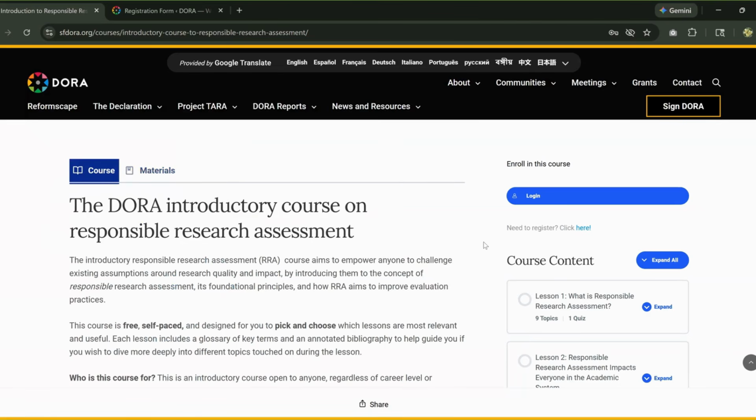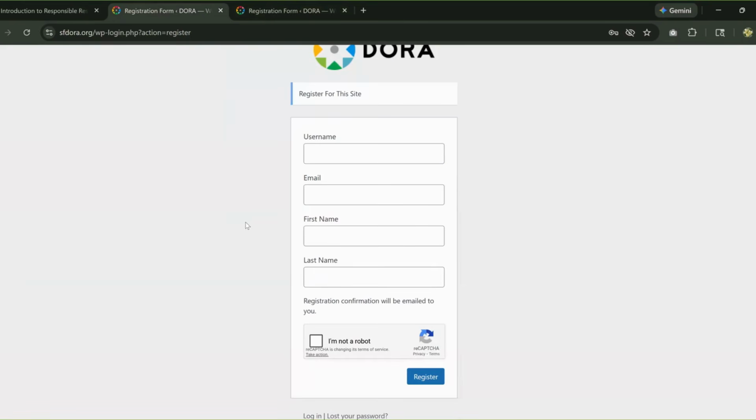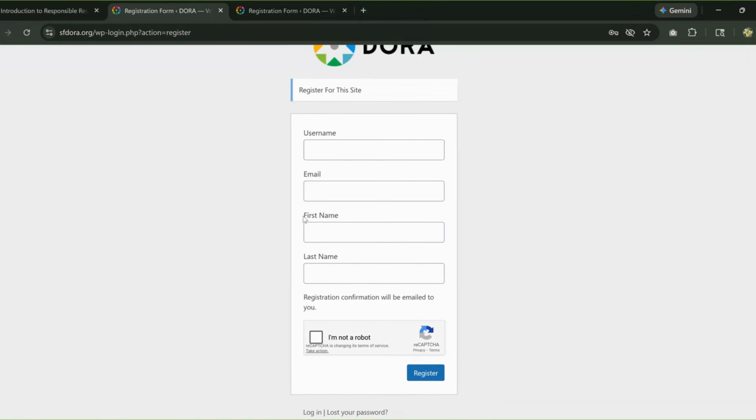Importantly, you can't access the course without first registering and then logging in. You can register by clicking the button. You do have to fill out a first and last name. This ensures that your first and last name are populated on the certificate of achievement that you can optionally earn by taking quizzes throughout the course. Now let's log in.